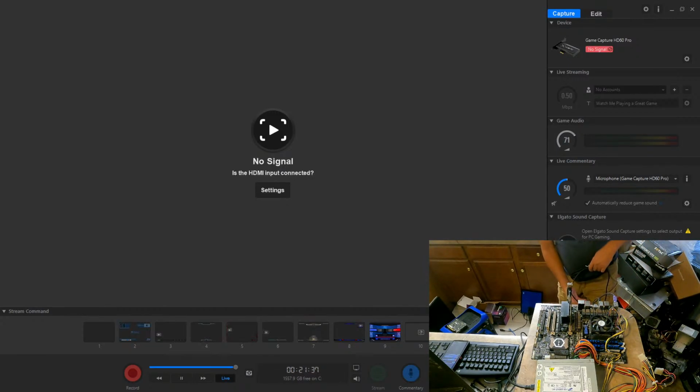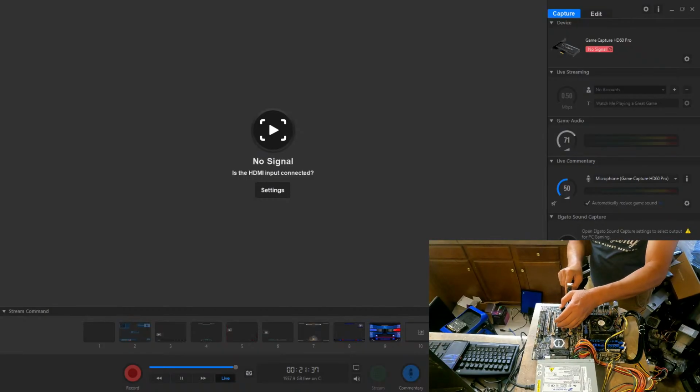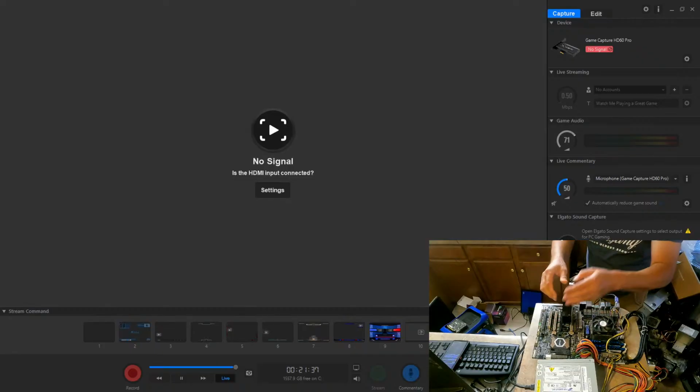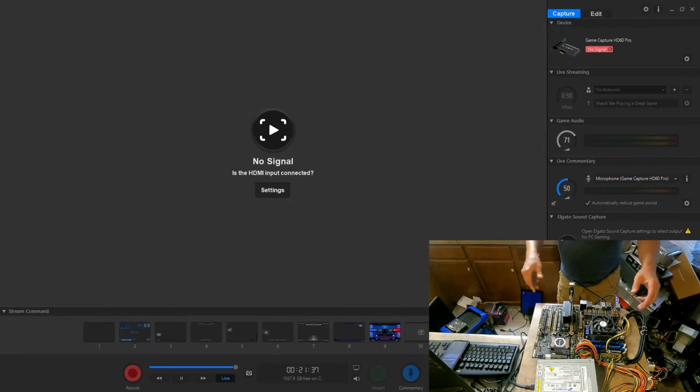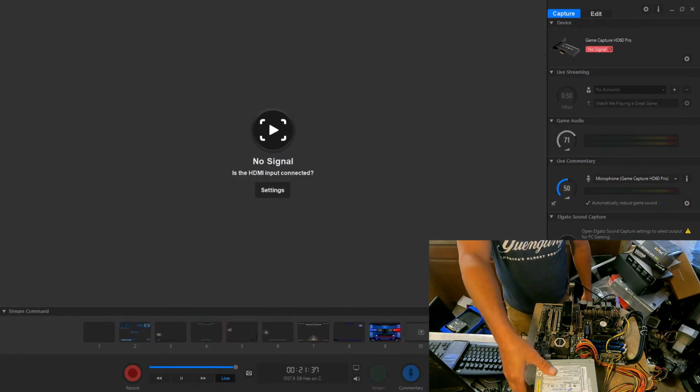Since we got that hooked up, we're going to get our HDMI cable plugged in here. And you'll see it on the screen if it posts. That's the nice part about having a capture card. You'll see it faster than I do, actually. Let's hope you see something.